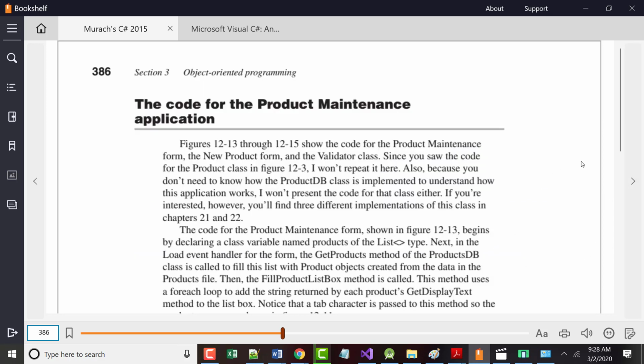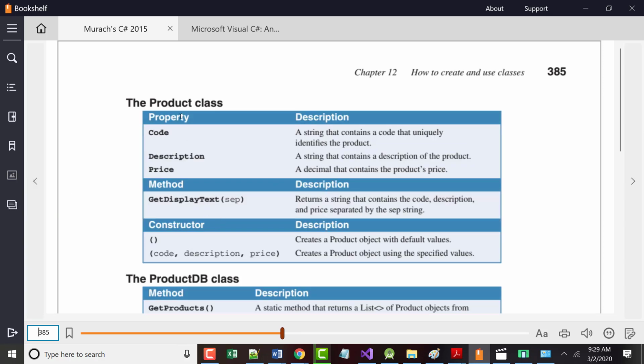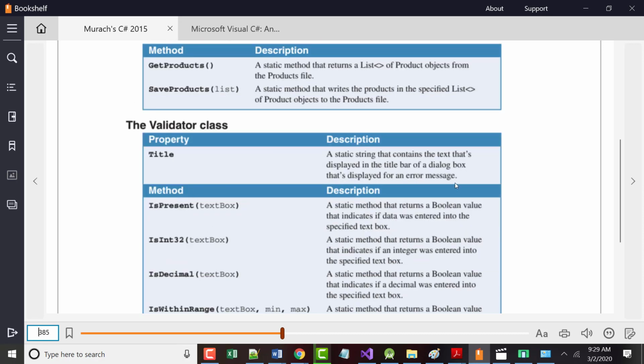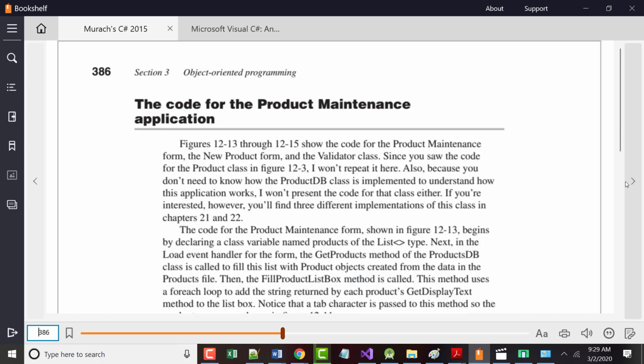All right, here's the code then for the product maintenance. They're not going to show you the code for the product class. They already did. This one they said they're going to hold off on. All right, so they're going to show you what? This is the code for the entire application. So it says here figures 12-13, 12-14, and 12-15. 12-13 is on page 387, 12-14 is 388, 12-15 is 389. So on the next 3 pages, they're going to show you the code. All right, so let's look at it.